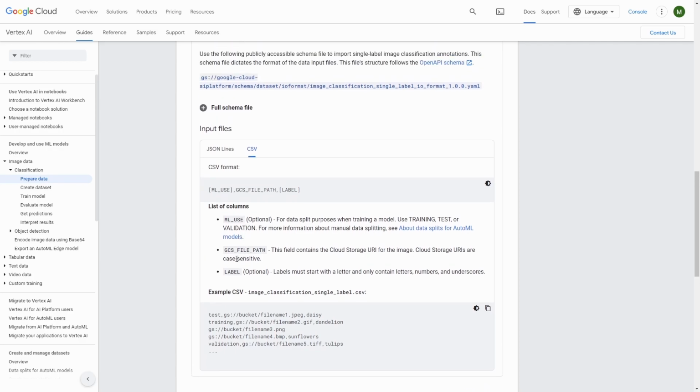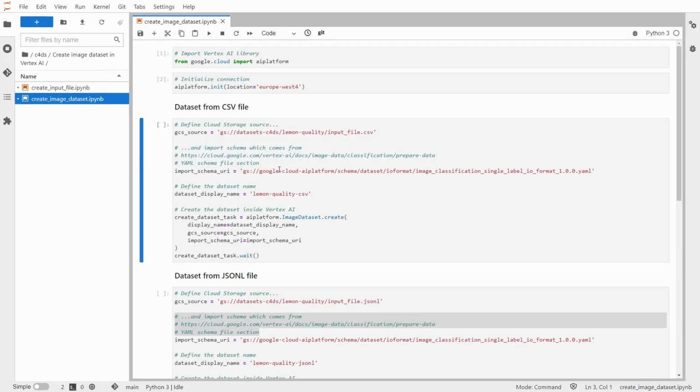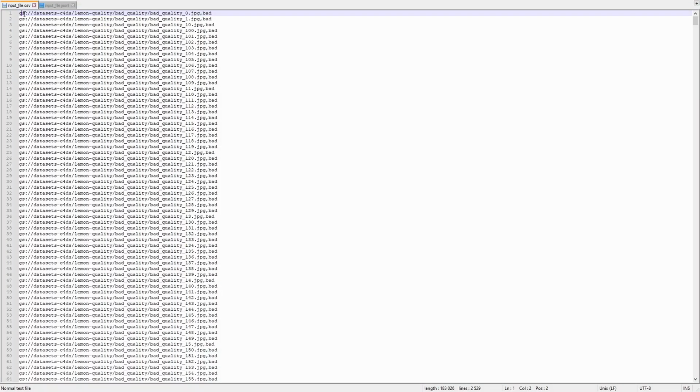But also, as we are already here, you can see that you can actually get this address of a schema file from here. So all you need to do is to copy this into this import schema URI variable. And the CSV input file looks like this. So we have just two columns. First one is with the address of the image inside of the Google Cloud Storage. And in the second column, I have my label.